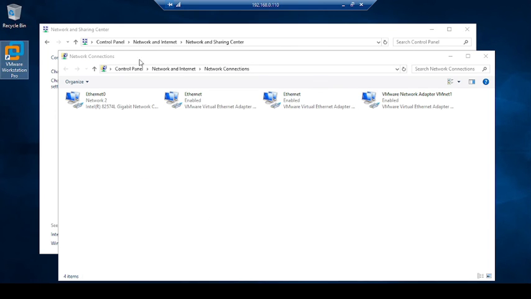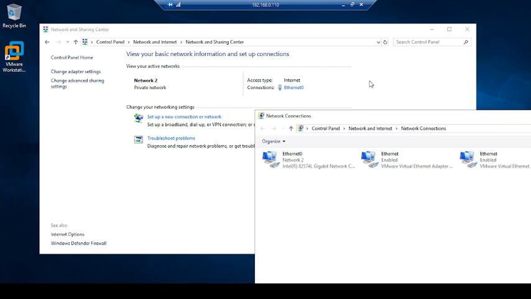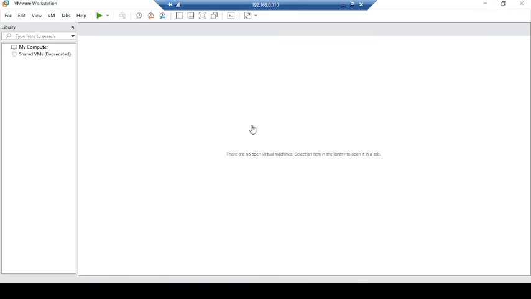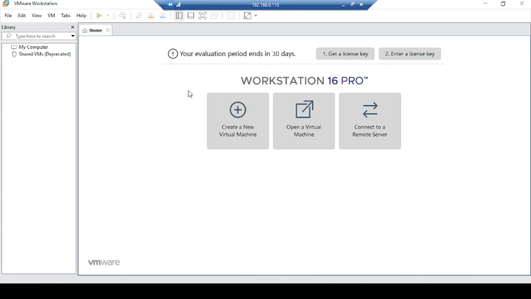Double click on this desktop icon of VMware Workstation. You can see that the console is open. Here your software is in an evaluation period for 30 days. Okay, this is just the installation video of VMware Workstation.